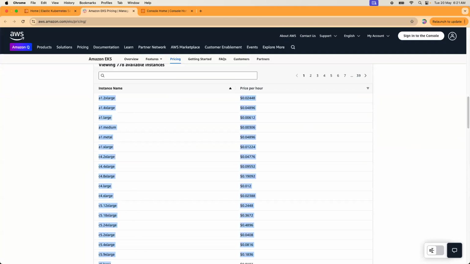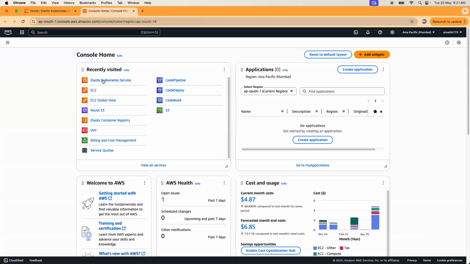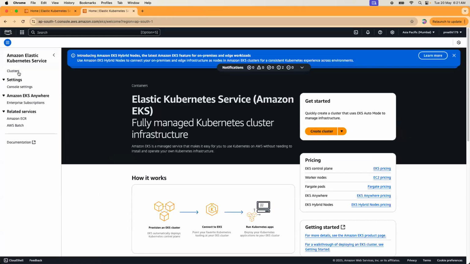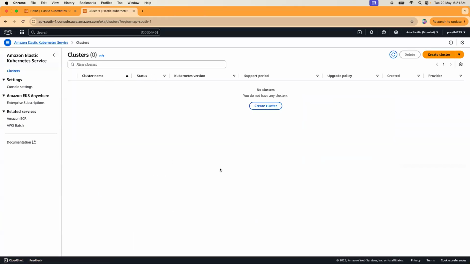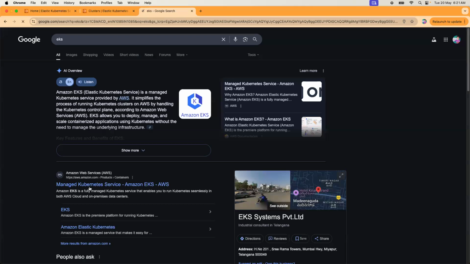Here you will not see a separate node as a control plane. The control plane will not be seen; the master node will be running at the back end. You will only see the worker nodes and the EKS cluster. So that is how it is. Coming back, this is your EKS service, and this is where you will see your cluster. You can create clusters in many ways. I'm showing a cluster in a different way, through eksctl.